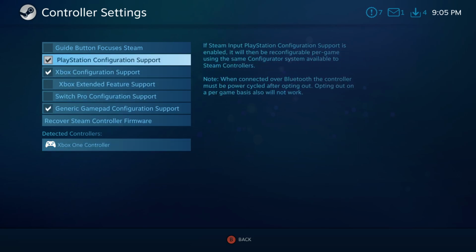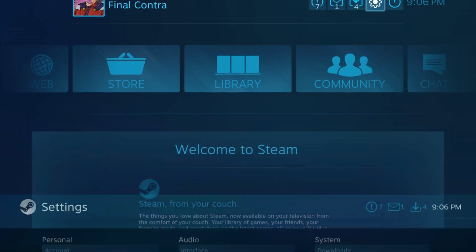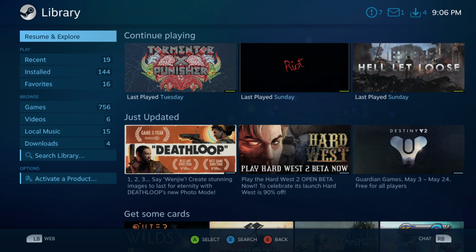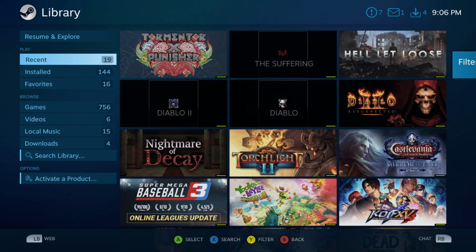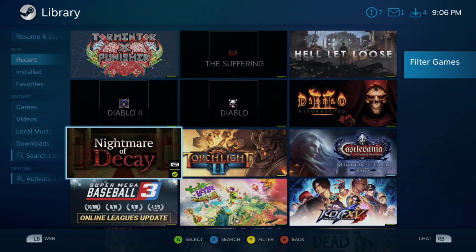This should work for things like PlayStation controllers out of the box. I believe my binding should work for that too, but I actually don't have a PS4 controller hanging around right now. So let's go back, go into library, and pick Nightmare of Decay.